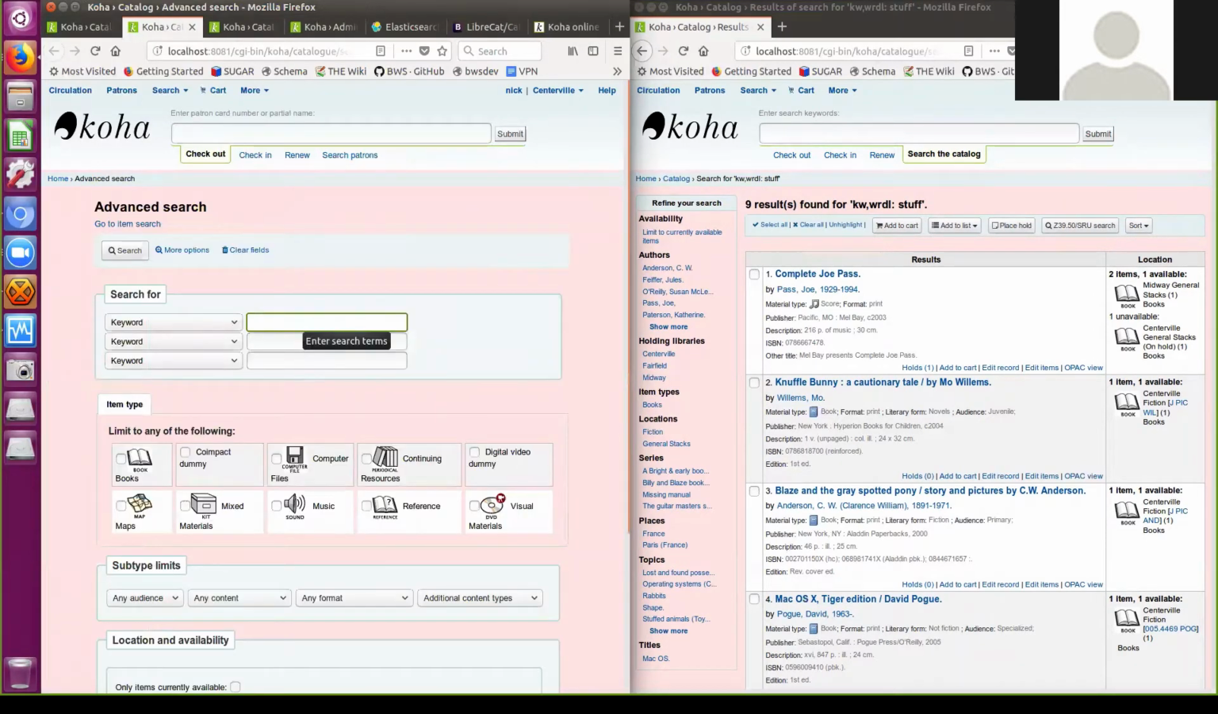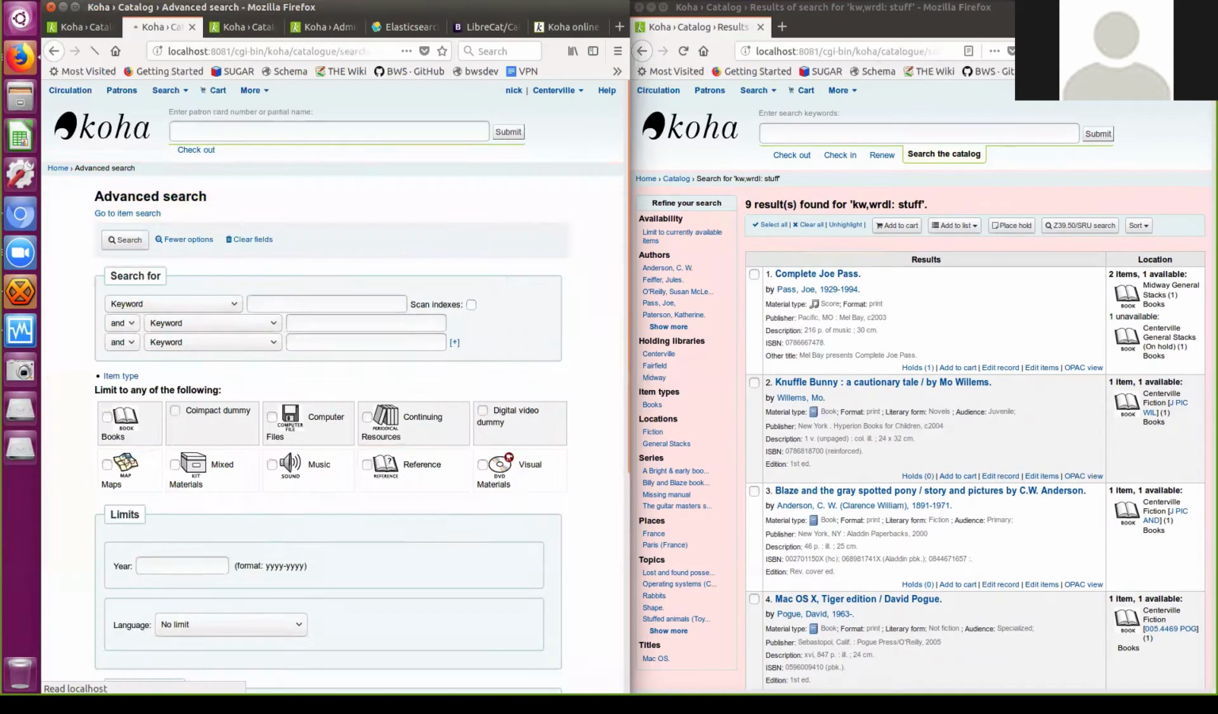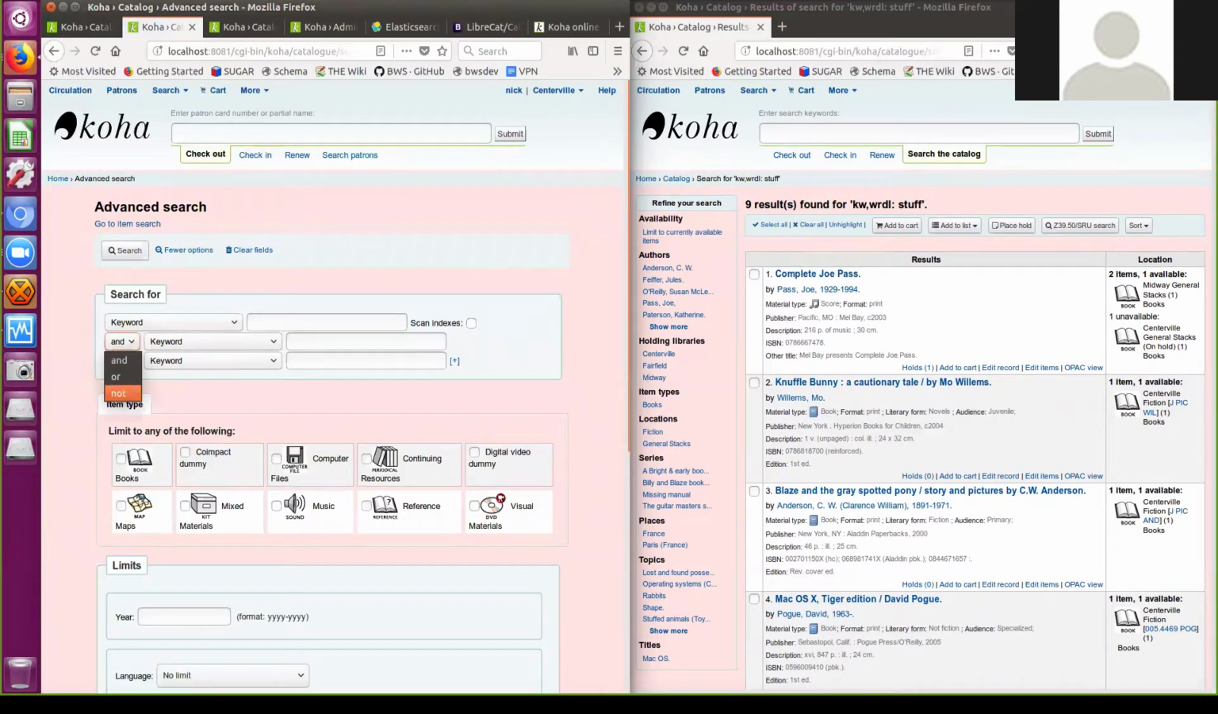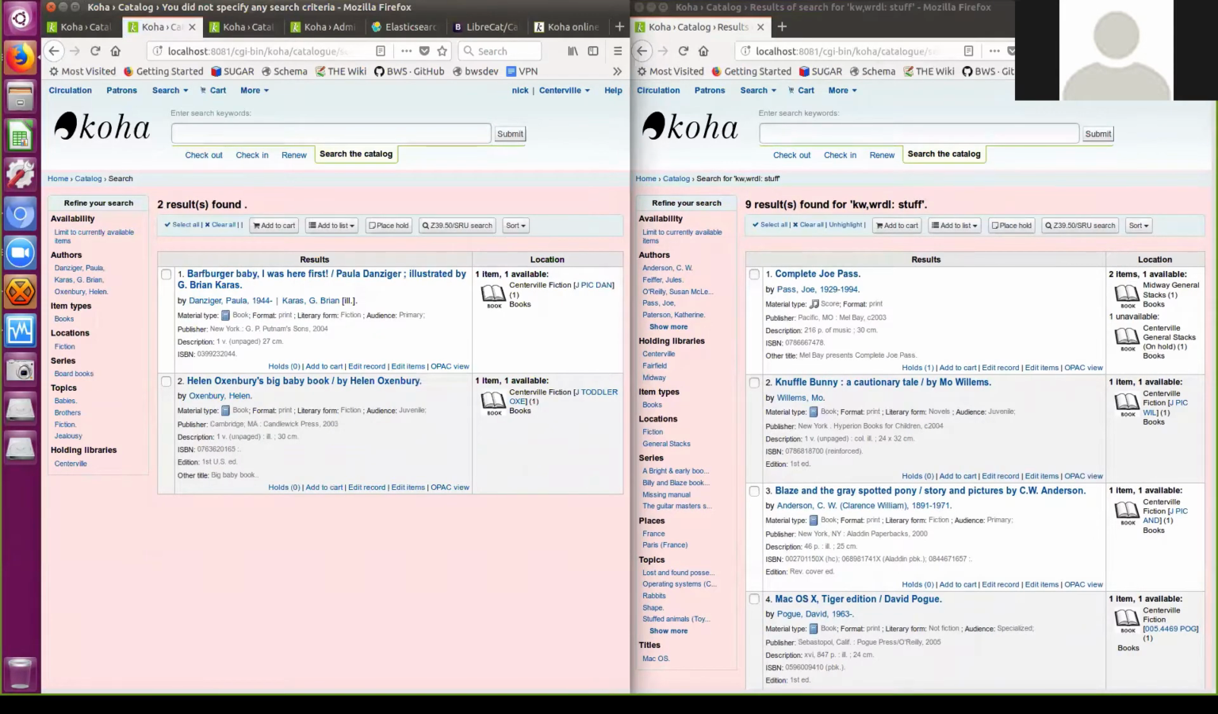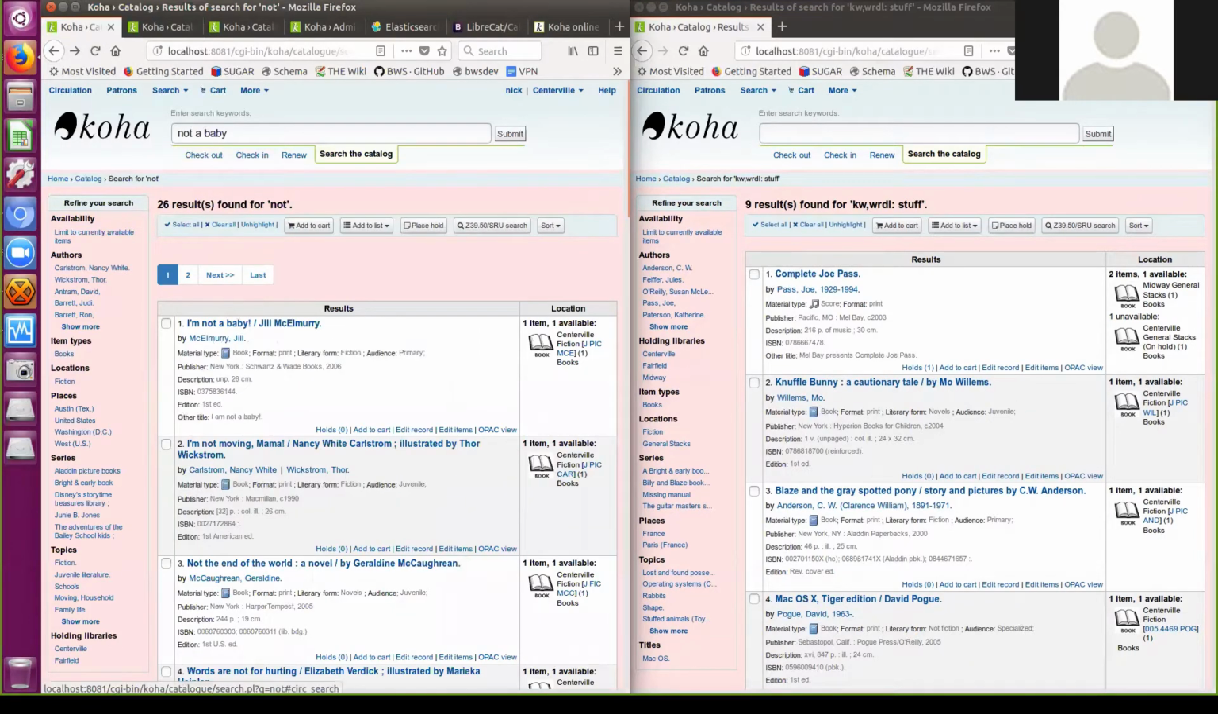It does, however, take effect if we do it in here and we say not a. Then that not a baby doesn't come up. But in a general search, not a baby returns the word not. Okay.